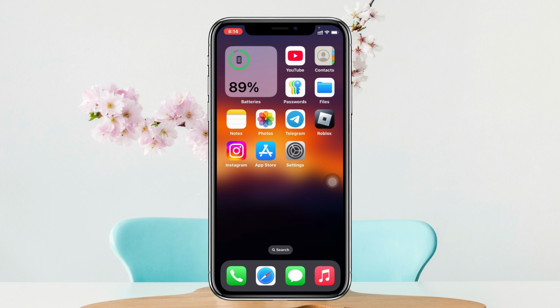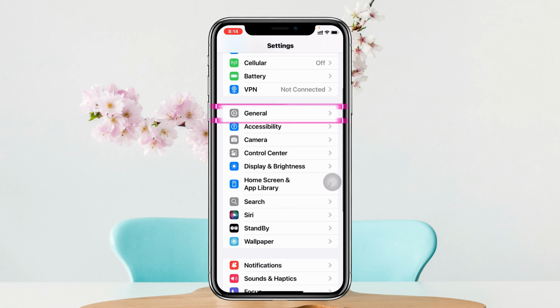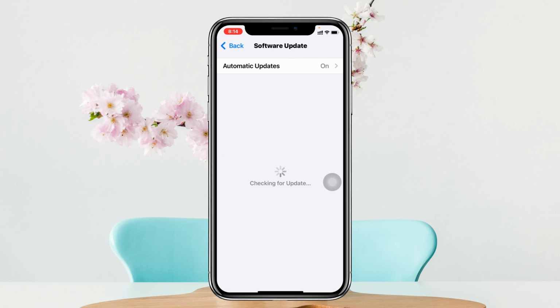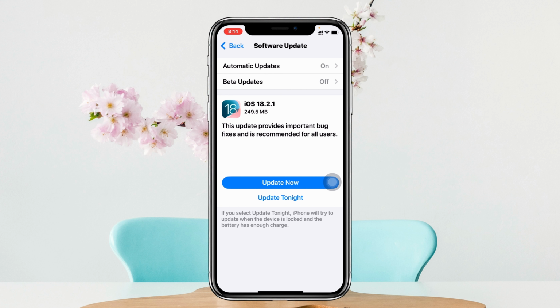But let's say you did this process but you're still having the problem, then this is the last and final method to fix the problem. Open up the Settings app once again from your device and then scroll down, tap on General, tap on Software Update, and if you find any pending update, go ahead and update your iPhone to the latest iOS in order to fix any bugs or glitches that you have with the iOS version.